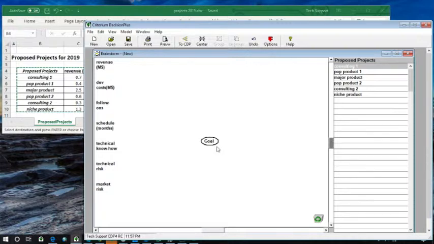So now I want to design my decision hierarchy. It's always very important to clarify immediately what is the purpose of this decision, and it is to select a project, a single project here. So let's try and organize this somewhat.